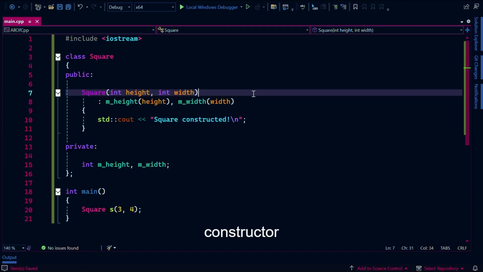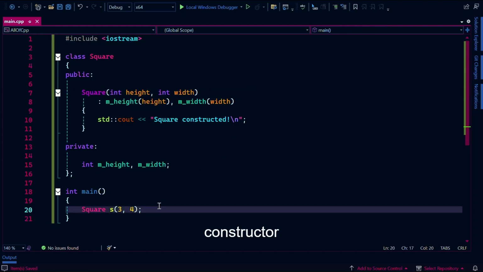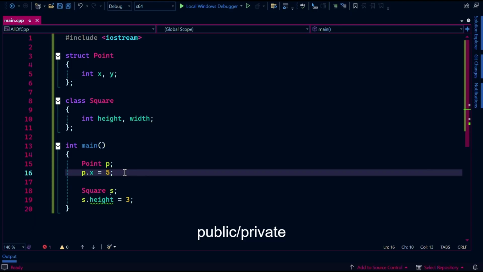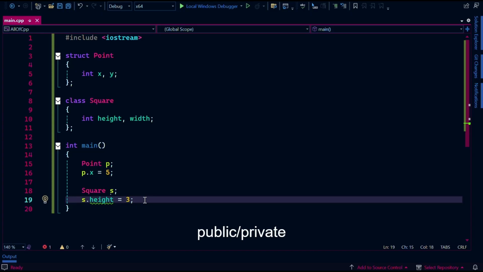A constructor is what is invoked when an object is constructed. A destructor is what is invoked when an object is destructed, aka goes out of scope. Because point's members are public, they could be accessed like this. However, because square's members are private, they cannot be accessed like that.